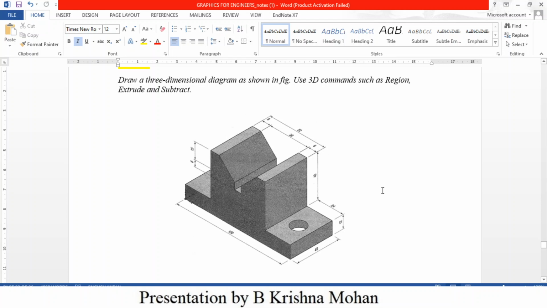Now I'm going to create this solid model as shown in the figure. Here I'm going to use the normal sketch option. We are going to create multiple lines, then create the model using the extrude option. To make the holes, we can use the subtract option.